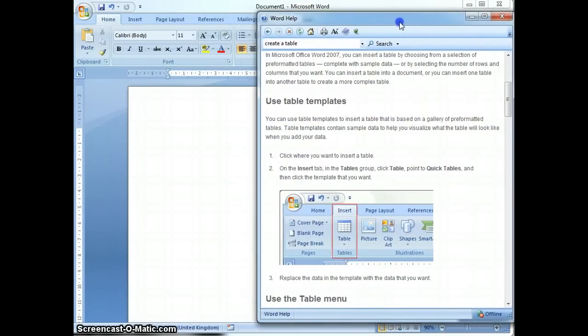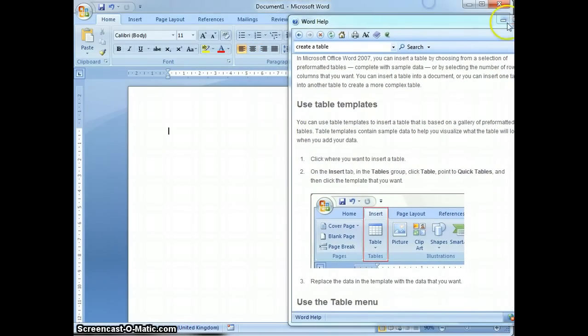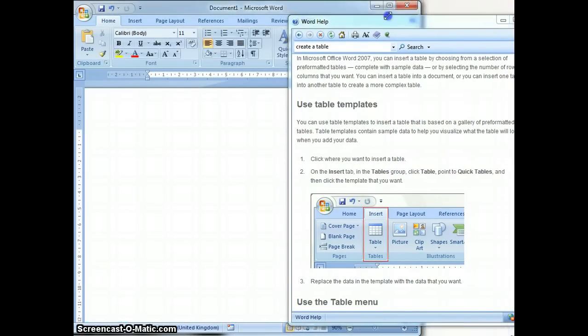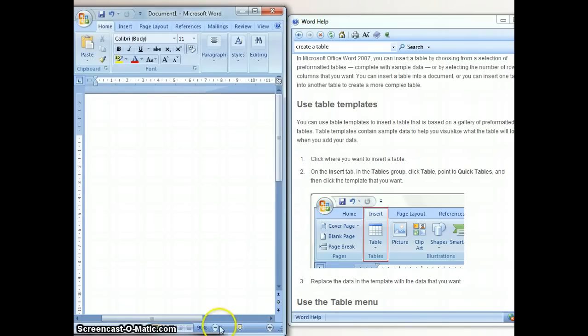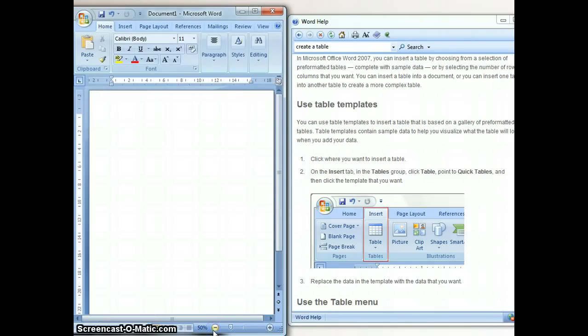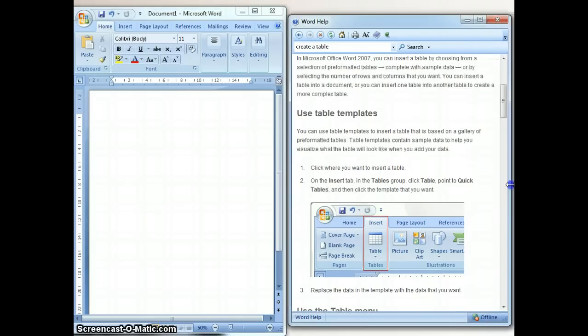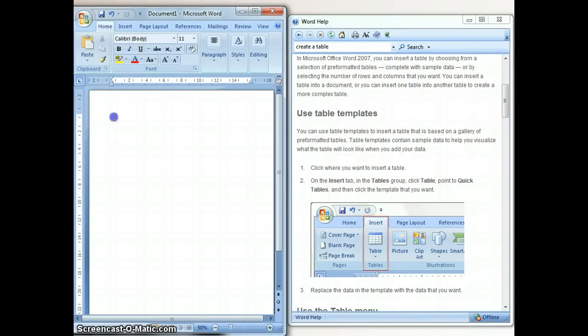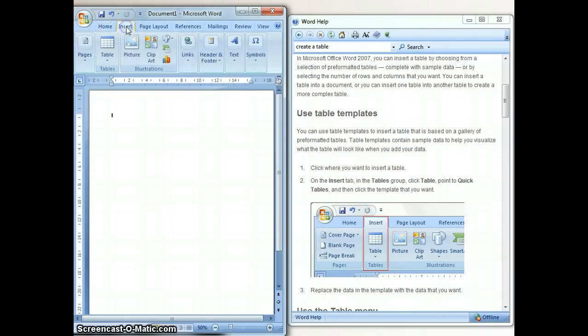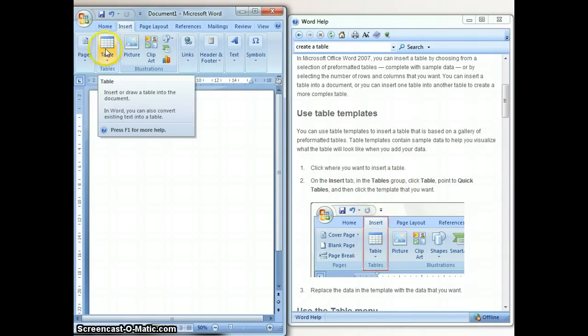Okay, so what I'm going to do is I'm just going to put this to one side. I'm going to shrink this window a little bit, and I'm going to follow these steps. So the first step is click where you want to insert a table. So I want to insert a table there. The next step is on the Insert tab in the Tables group, and you can see that it's showing me where that is. Insert tab here, look. So Insert tab. And it says in the Tables group, so that's here.